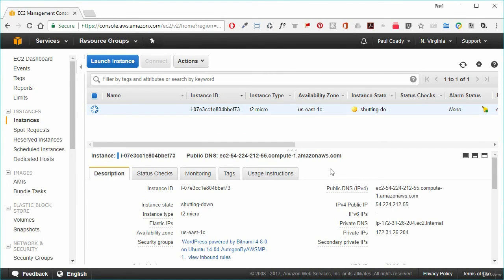Okay, so after a certain amount of time, and it will take quite a bit of time, that will go from shutting down to terminated. So that's all that we need to do now. Again, there's a lot more to the EC2 service that you need to know. But for now, I think you've got a good idea of how it all works.